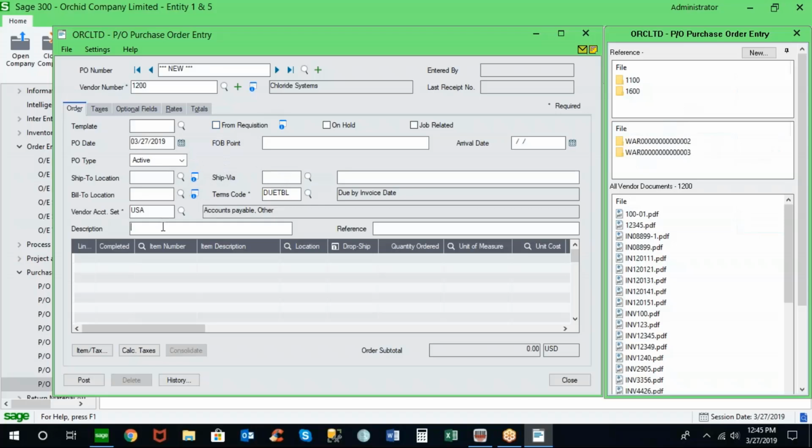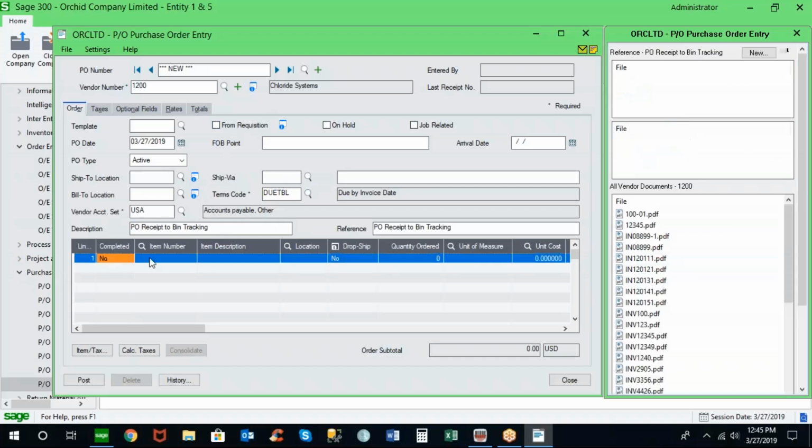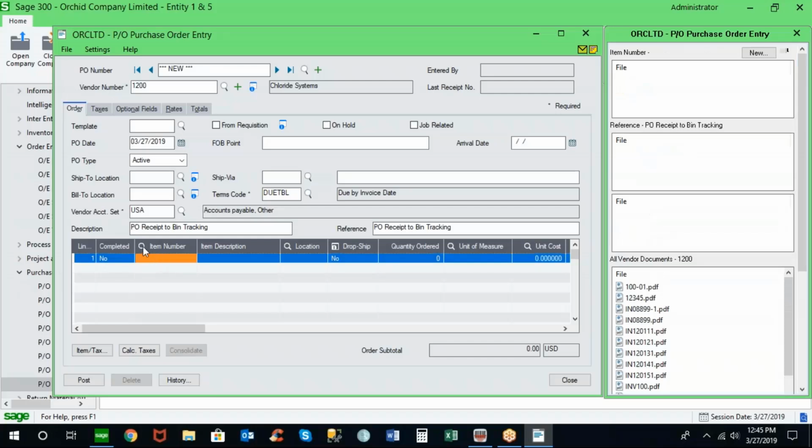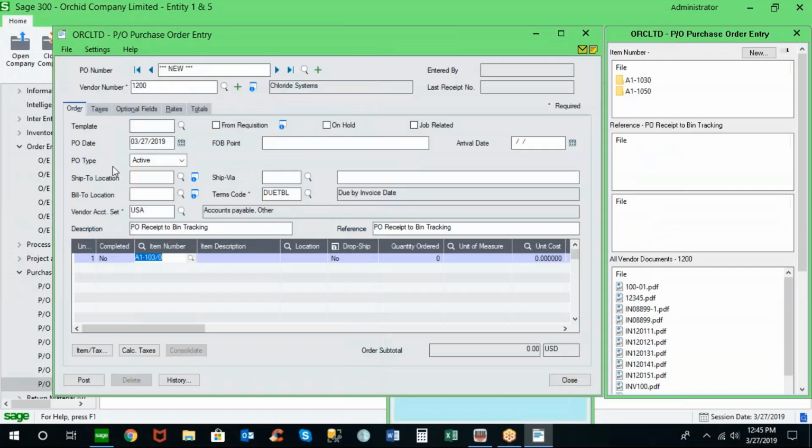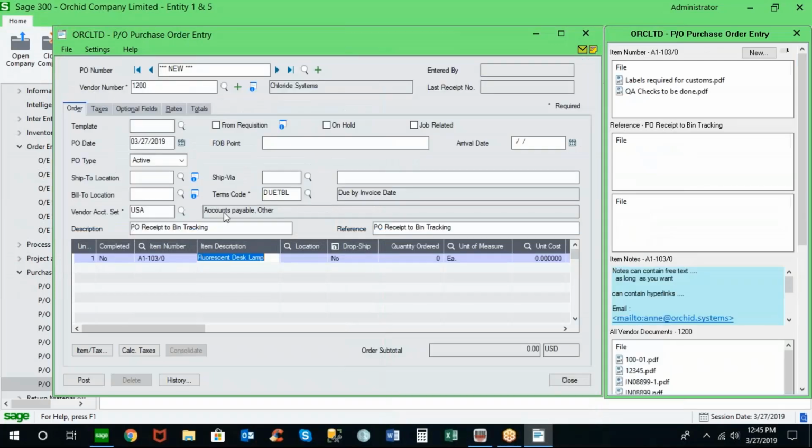So let's do a PO receipt to bin tracking. And I'll just put that in as a reference so that we've got some information. And we'll choose an item. I'll just pick the first item. And you see, again, we're popping up notes here. These are context-sensitive notes that have hyperlinks to websites, documents, or just other notes. So it can be a handy tool.